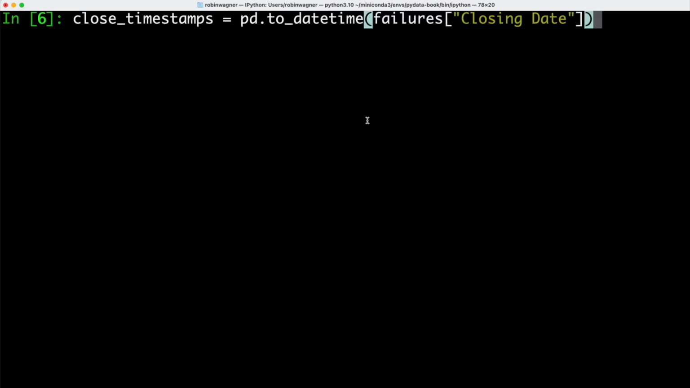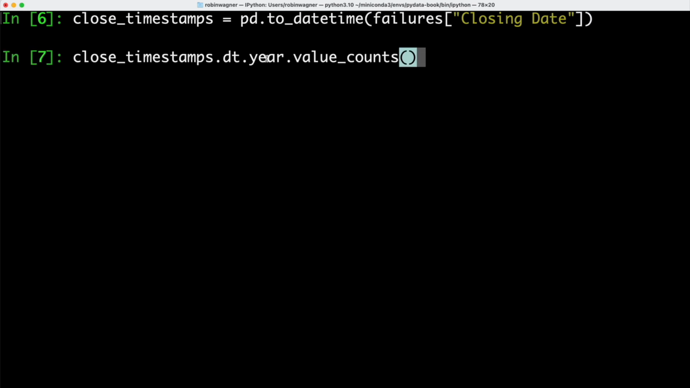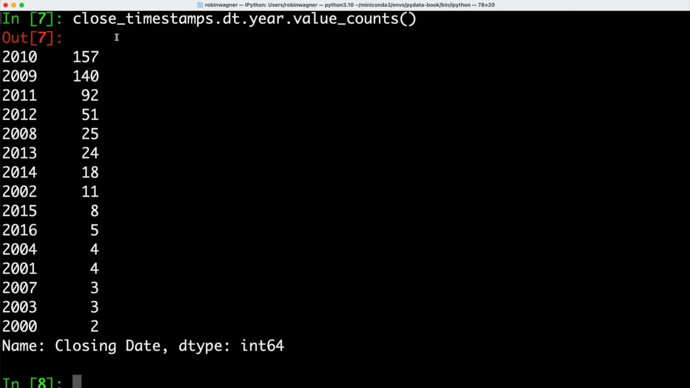So for instance, we can use the to_datetime function to have a look at the different closing dates. And we can have a look at the year when the banks closed and also count the number of values for that. And then we can see 157 banks closed in 2010. In 2009, we had 140 banks that closed, and so on and so forth. And we're going to cover data cleaning and analysis in a lot more depth in a later video.